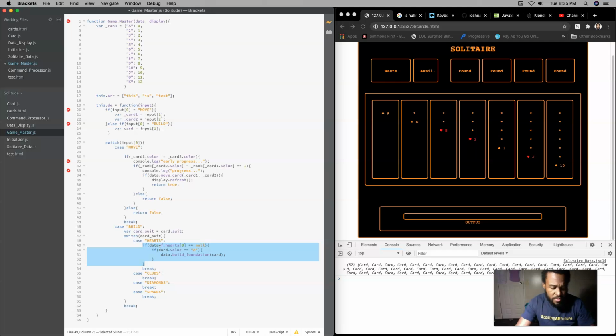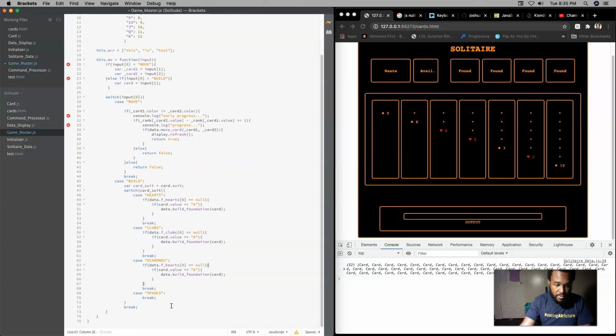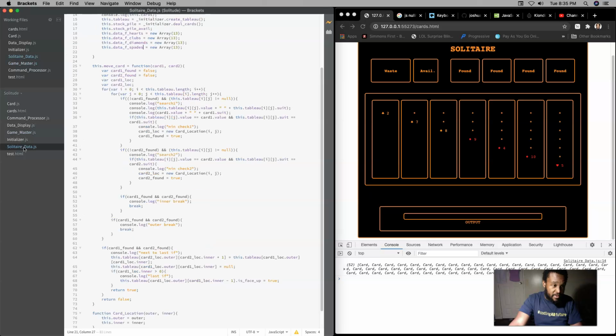So here we go. Copy this. Boom. Clubs, same thing. Boom. This one becomes diamonds. Boom. This one becomes spades. All right. Preliminarily, I'm just going to start with that, just checking if it's an ace and checking that first condition. This is a good kind of skeleton thing to get started.